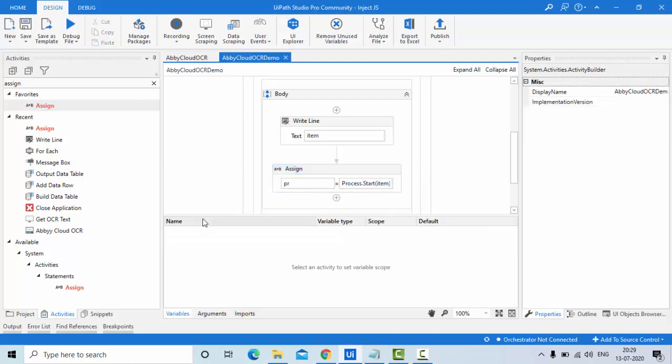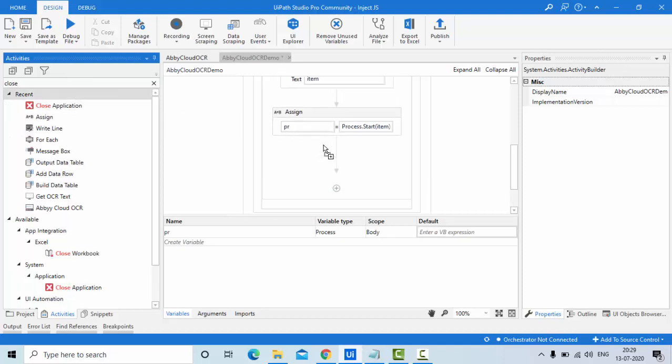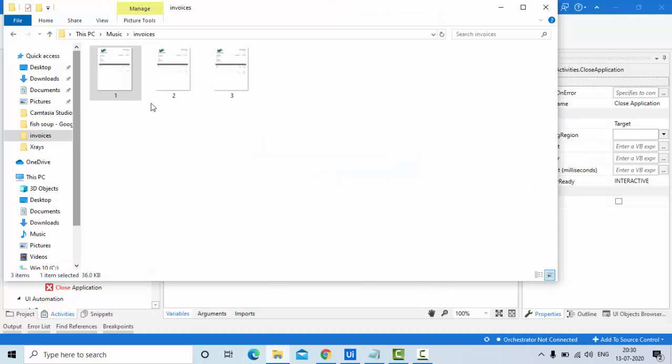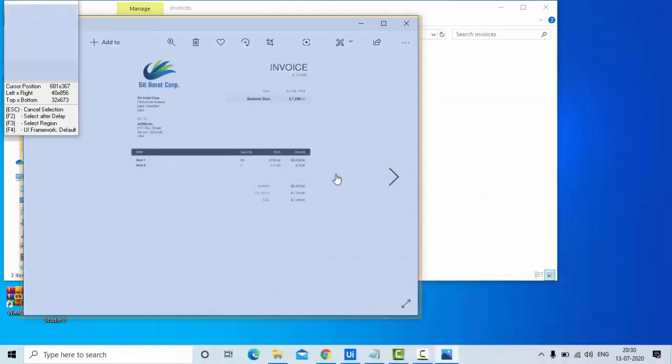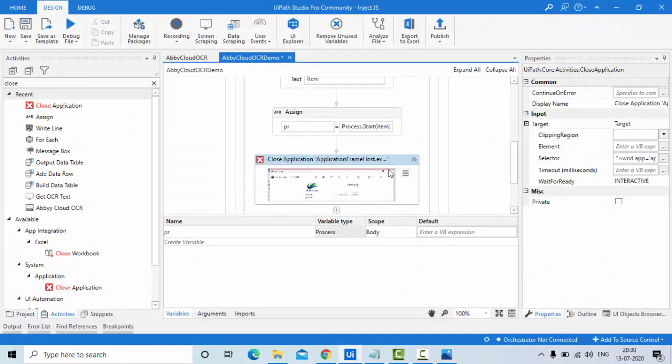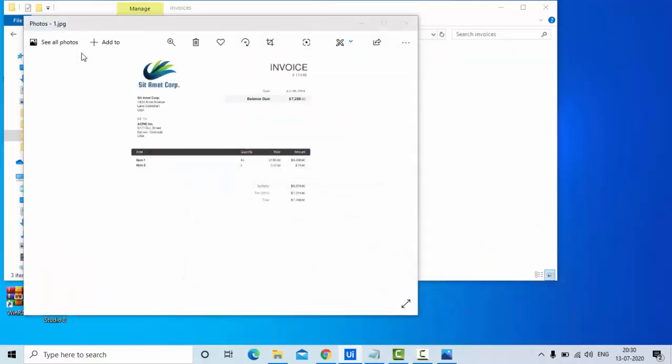Once it is loaded, I need to close it dynamically too, right? Sorry for the disturbance again. Close Application. Let me just show that. Now indicate it on the screen. This is the screen. Okay, now let me execute this. Here the first file came, and it should close. Yeah, it got closed.